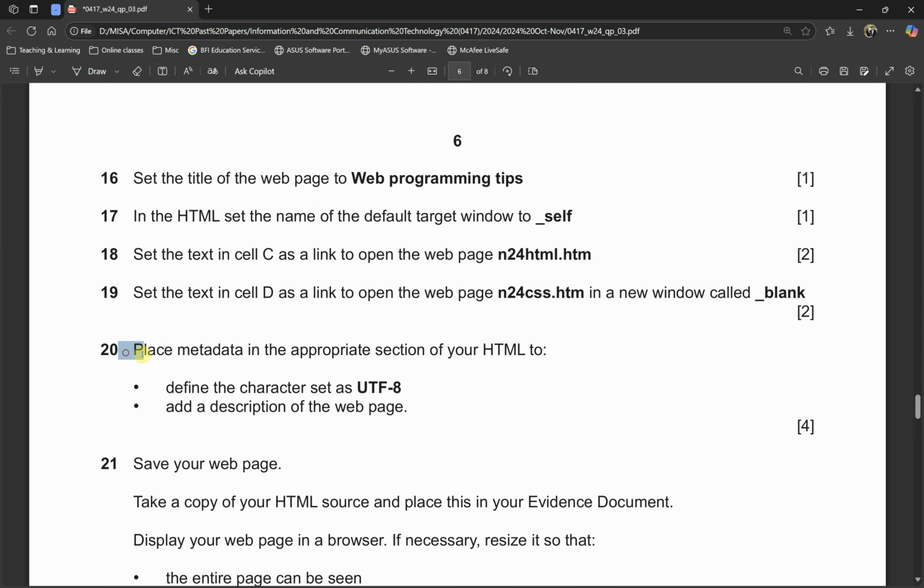Okay, so place a metadata in the appropriate section of your HTML. So metadata is usually placed in the head section. Metadata is usually the data of the data, so it contains keywords and descriptions. What they're asking you specifically in the metadata is to put a charset. Charset is usually the encoding of the web page. UTF-8 encodes all types of languages, so this is very commonly used.